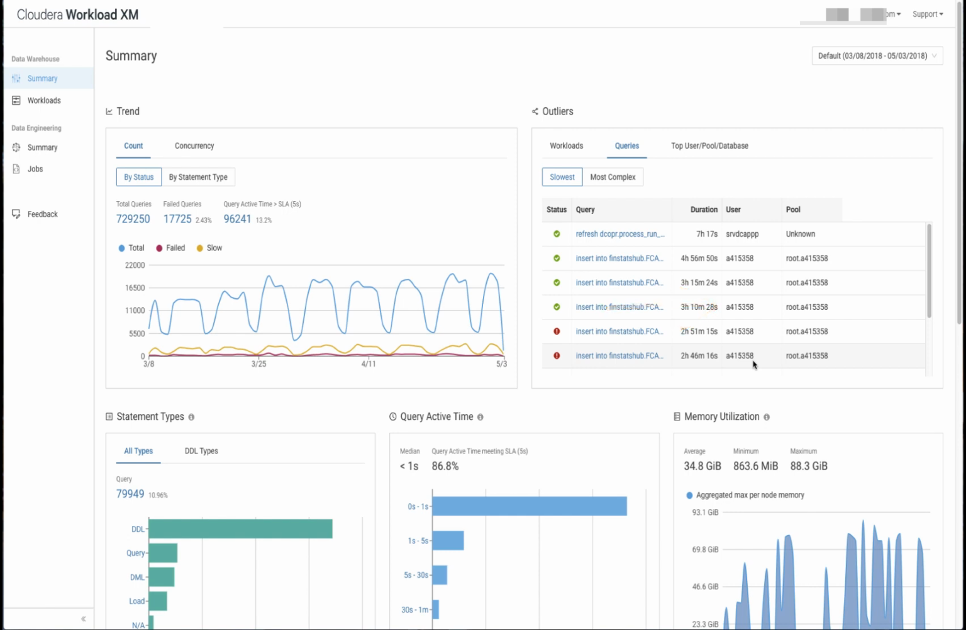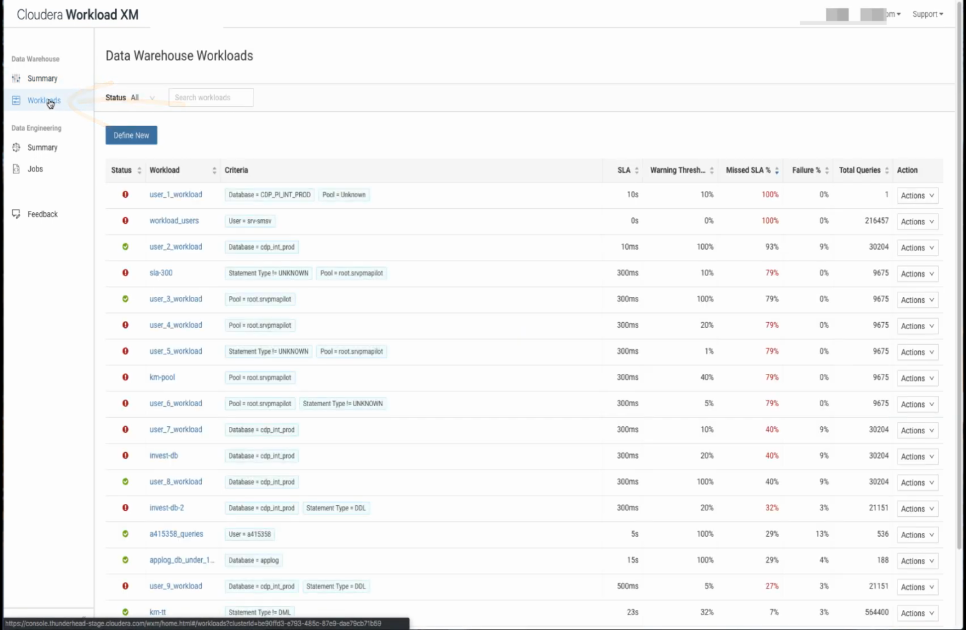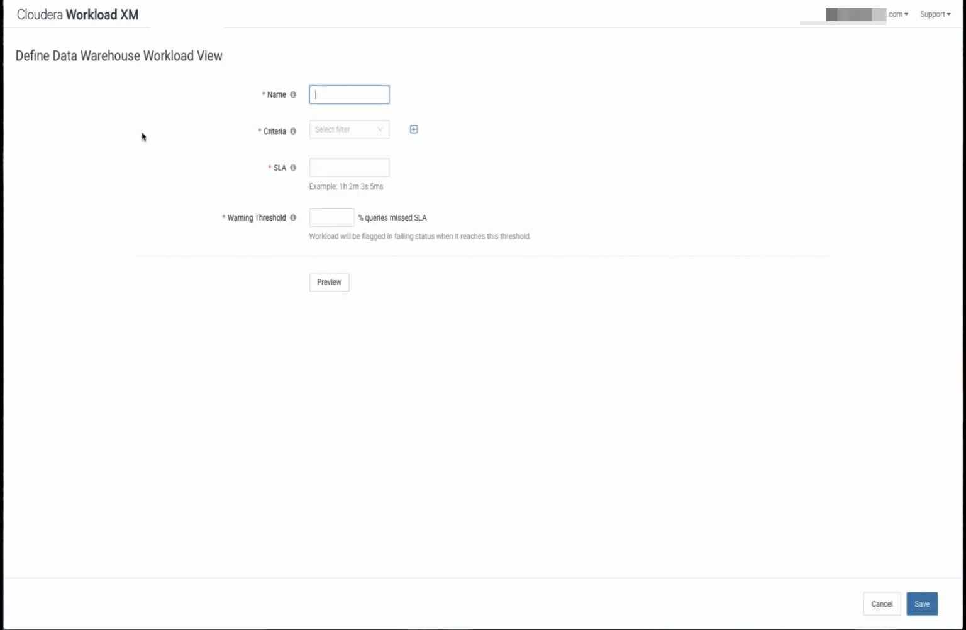To use the Workload View feature, click the Workloads menu item on the left. This takes you to the Data Warehouse Workloads page. Looks like several views have already been defined. Click the Define New icon to get started defining a view into user A415358's queries.